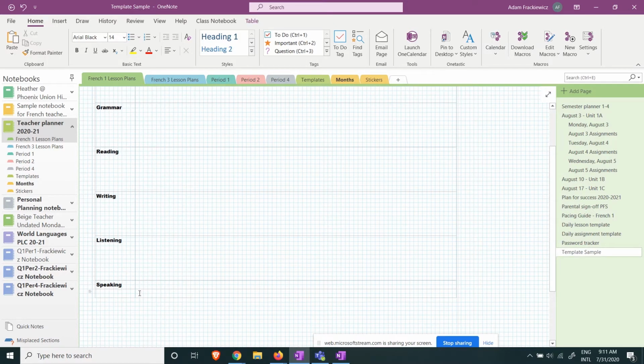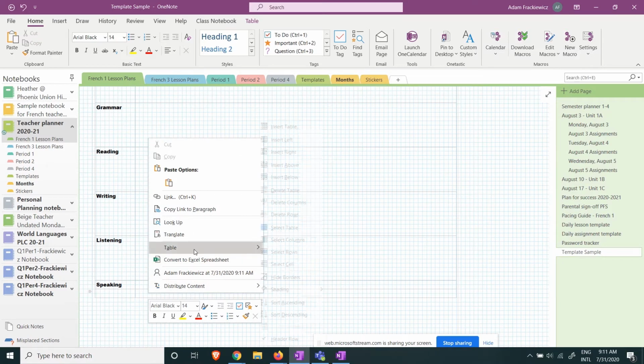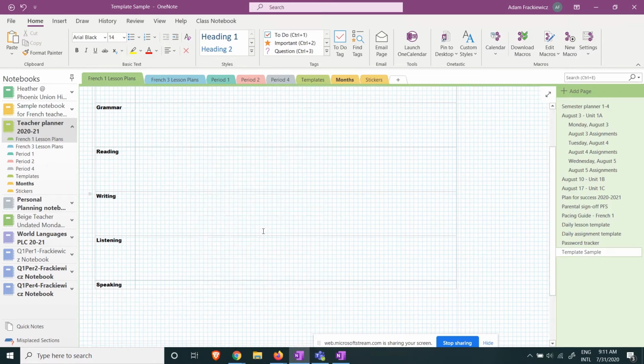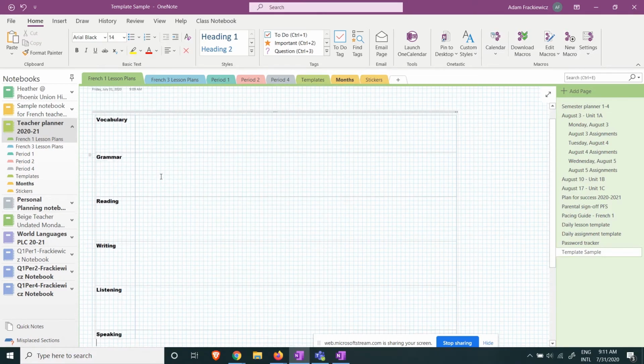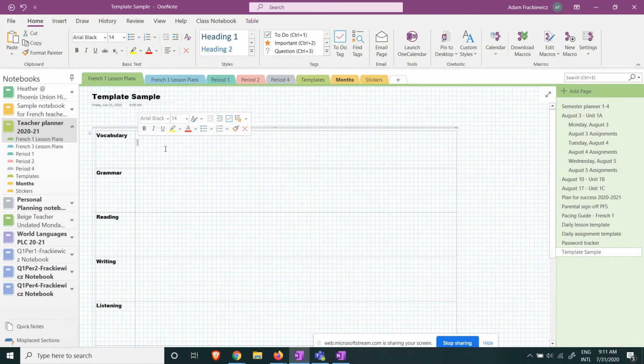And sometimes it wants to add a line. It's not a big deal. Right click, go to table, and you can delete that row if it gets you too much. Okay. So now I have my spot where I can type in my lesson.